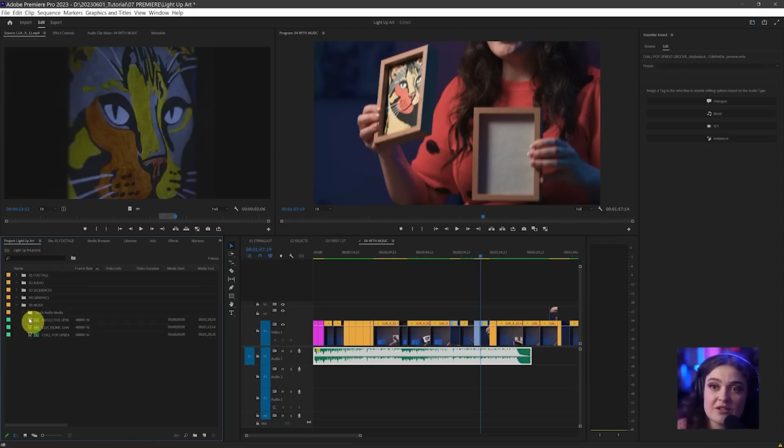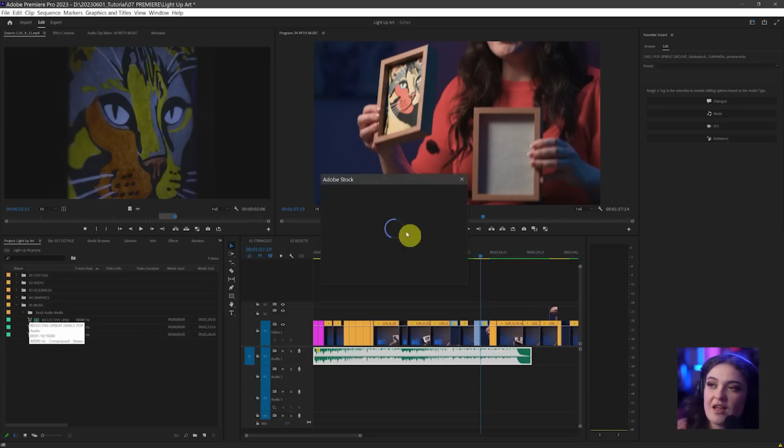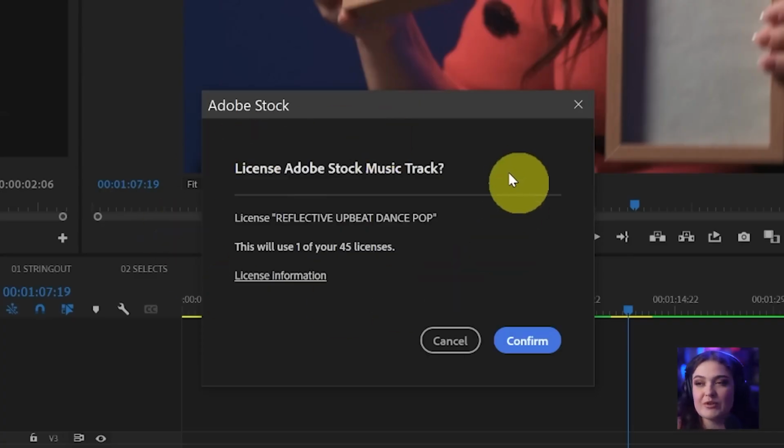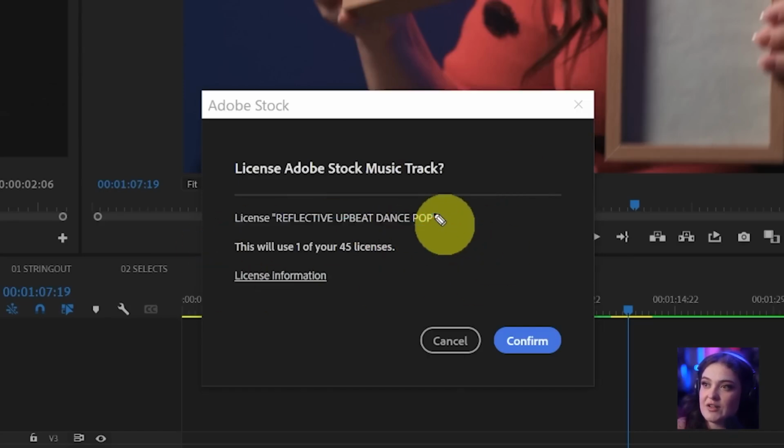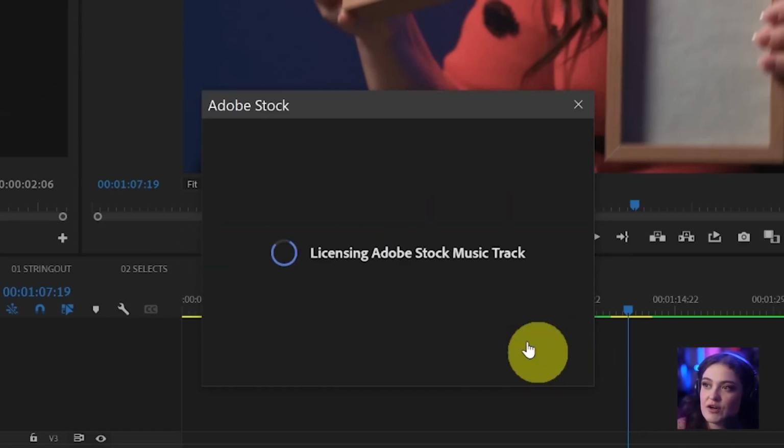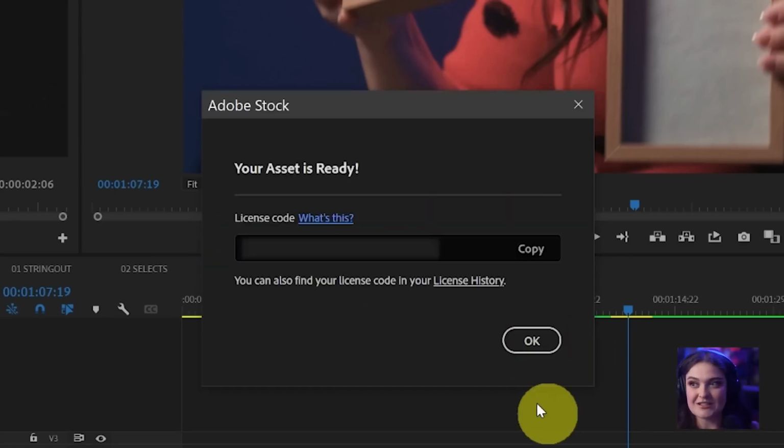Once I'm ready to buy it, I just click on the shopping cart icon and it says license Adobe Stock Music Track. And I have 45 licenses, so I can go ahead and confirm. And now it's licensed to me.